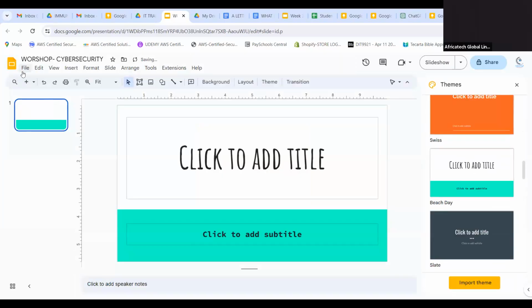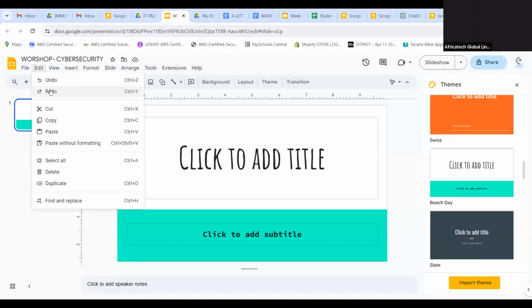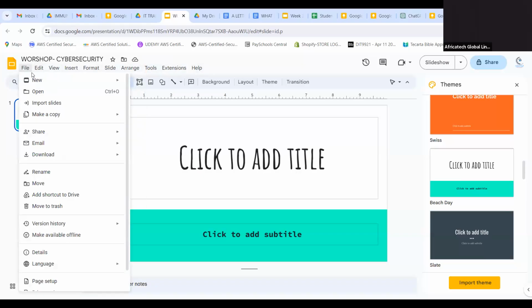Now, here you will see file, edit, view, insert. Follow on the screen at the same time with me. Format, slide, arrange, tools, extensions, help. So now I go to file, look at file, you'll see new, right? I want to open a new presentation. We go here, open, import slides. Maybe you have slides somewhere and you want to import, make a copy.